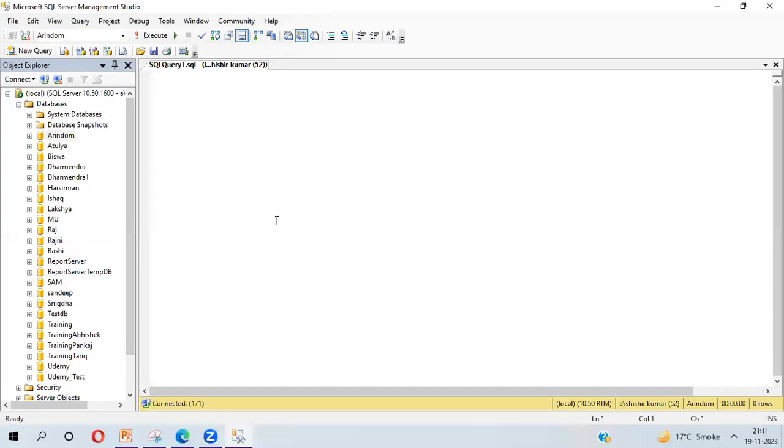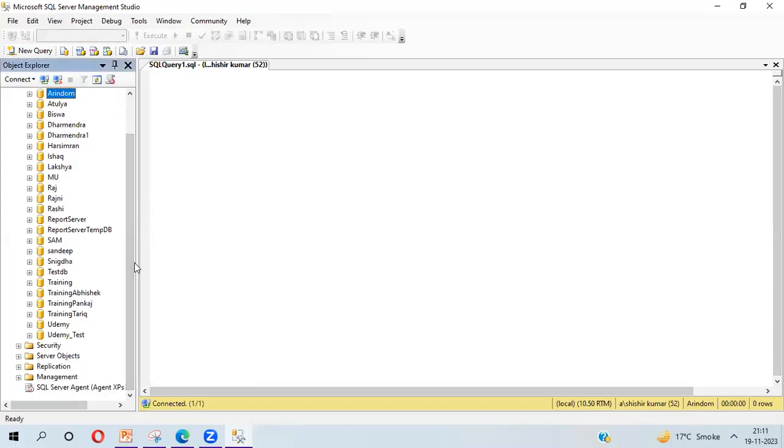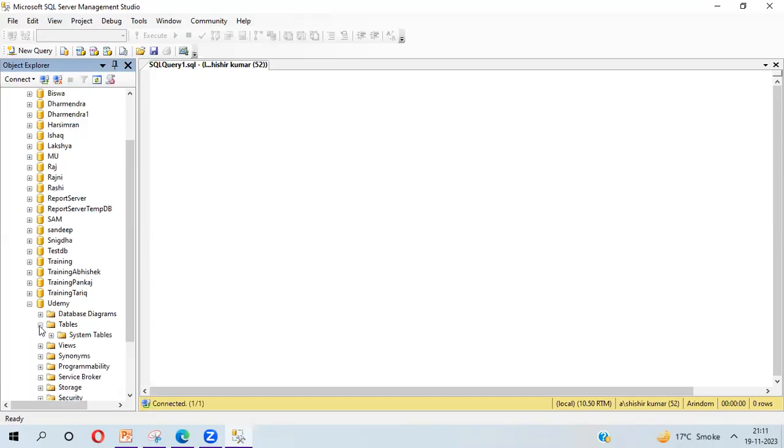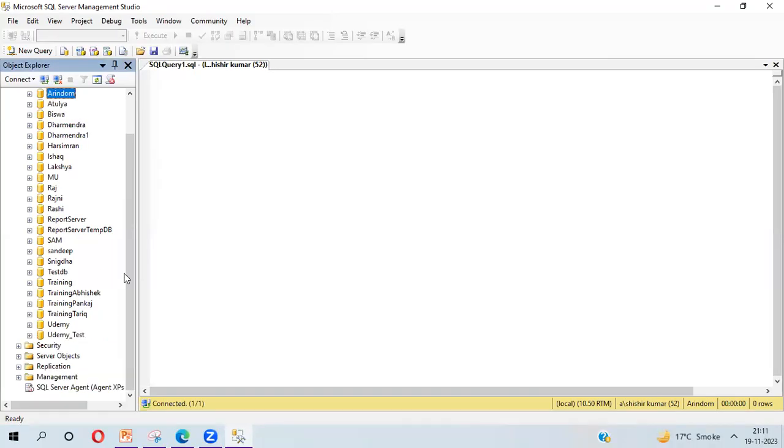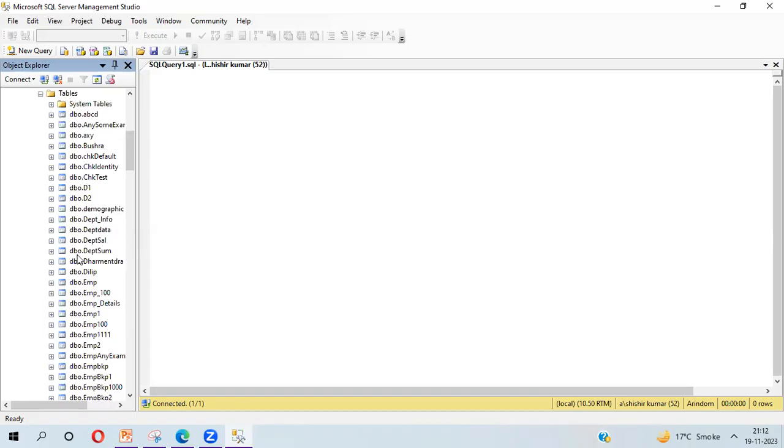Okay, so if you want to navigate to your tables, suppose I want to navigate to the tables from the Udemy database. You have to click on this and you can see here, as of now, you don't have any table in this list. Suppose I want to open another database. So here I want to navigate to the training database. You can see here, this is the training database. I want to navigate to the tables from this database. So click here, you will get the list of tables that the user has created. Okay. So here I have created multiple tables.